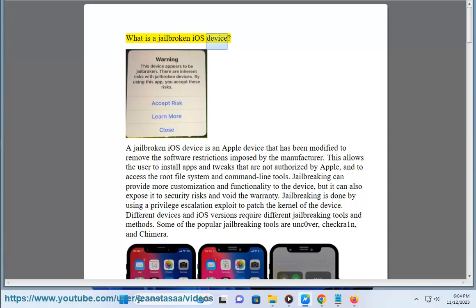What is a jailbroken iOS device? A jailbroken iOS device is an Apple device that has been modified to remove the software restrictions imposed by the manufacturer. This allows the user to install apps and tweaks that are not authorized by Apple, and to access the root file system and command line tools.